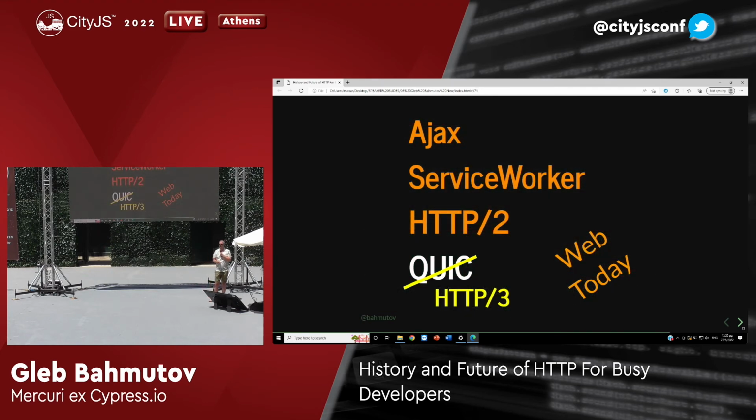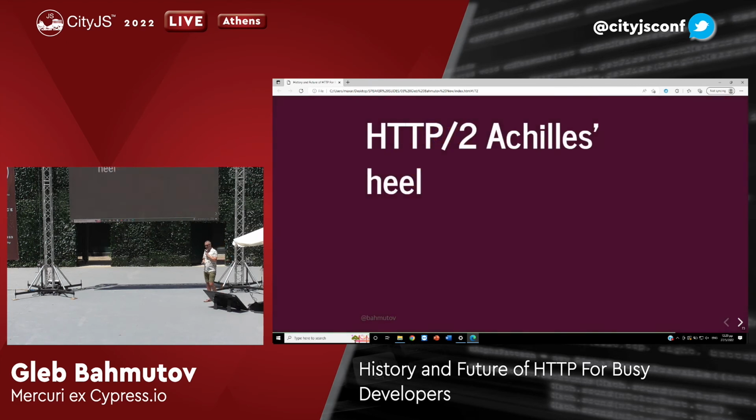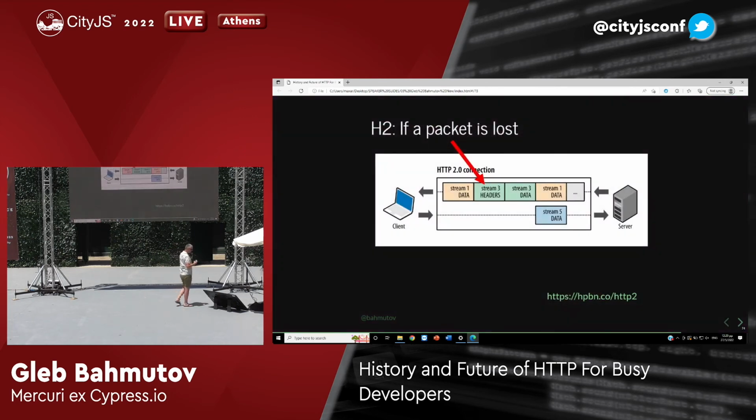Now, really, the web today. Okay, Greek myth reference, Achilles heel, a weak spot of HTTP2. Turns out, when you use real-world scenarios, packets are lost all the time.